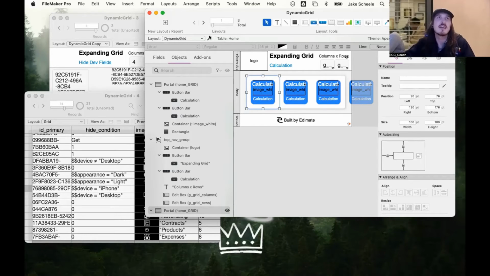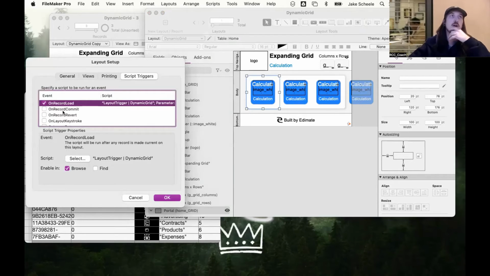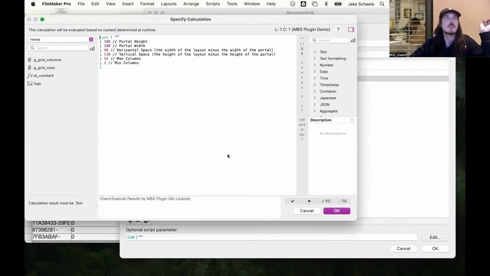So looking at that script parameter, it's on record load and on layout size change. So it is a list. We've got the portal height, the portal width, the horizontal space, the vertical space, the max columns, and the minimum columns. So with the horizontal and vertical space, we've got the width or the height of the layout minus the width or the height of the portal.